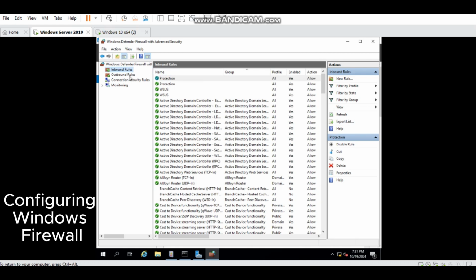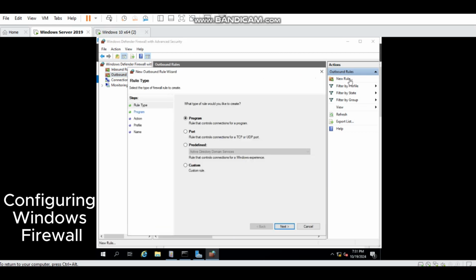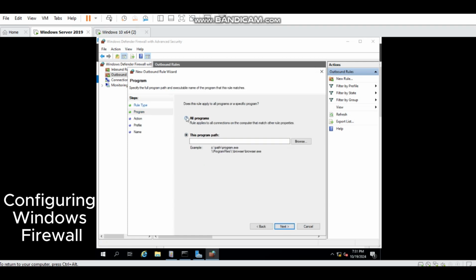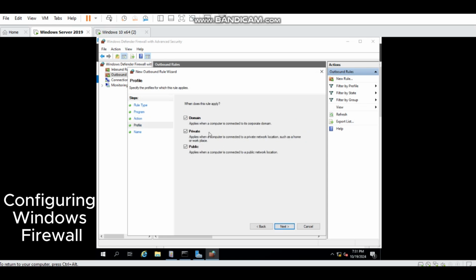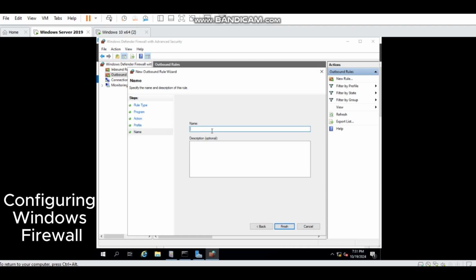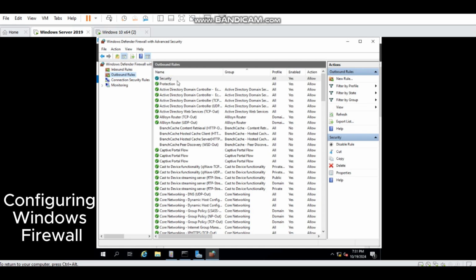So next we will proceed to the outbound rules. So the same process, we're going to create a new rule and then we're going to apply it to all programs. Then click next and then we will allow the connection. Next, and then this will also apply to the domain, private and public. So for the name, I will name it security. Then finish. Here you can see the security rule was successfully applied.